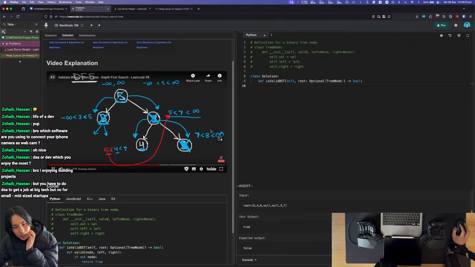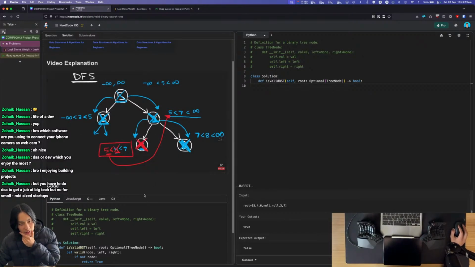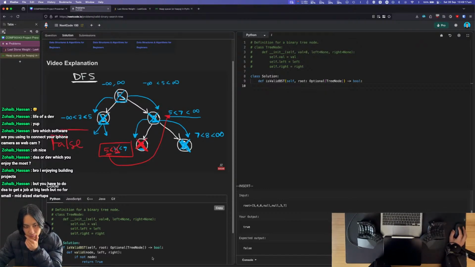Now, does this condition hold? No, it does not. 4 is not between 7 and 5. So this value breaks our binary search tree. Therefore, this is not a binary search tree. It's false. We're returning false.